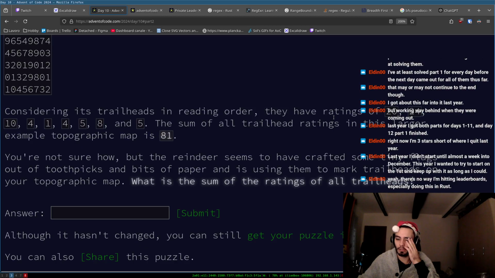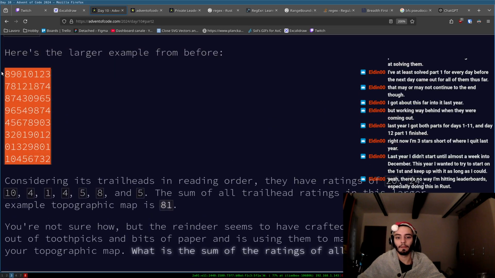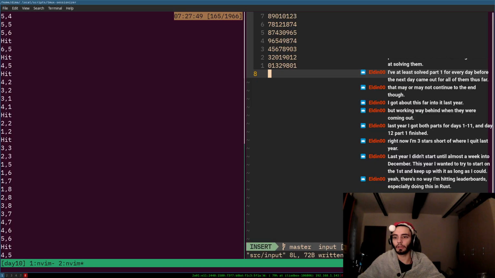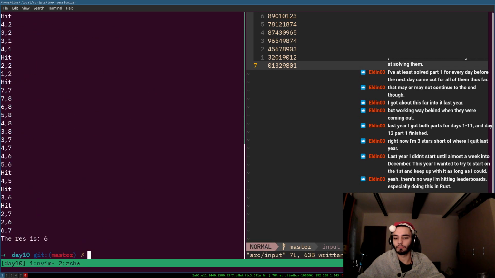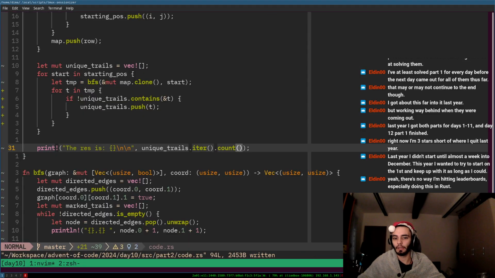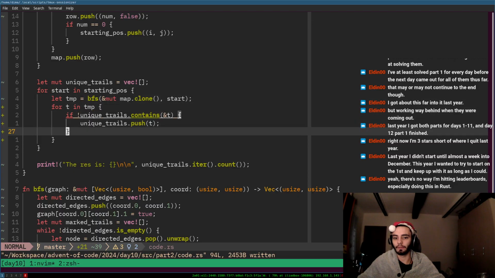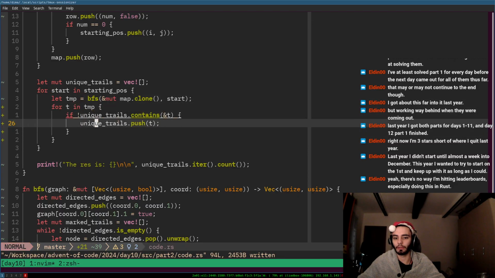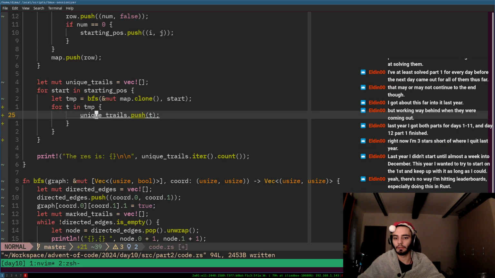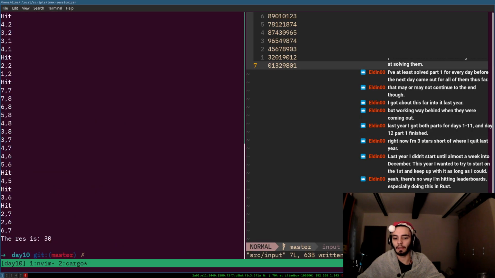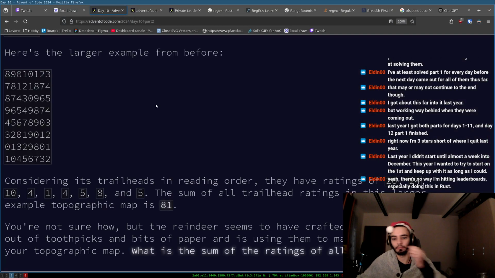Considering that each trailhead, we have ratings of 20, 24, 10, 4, 1, 4, 5. So the distinct one. Wait. I think I'm using the incorrect example. Yeah, 6. Doesn't work quite like that. And if I remove this and I go back to the count, I think it would still look 30. Yeah.